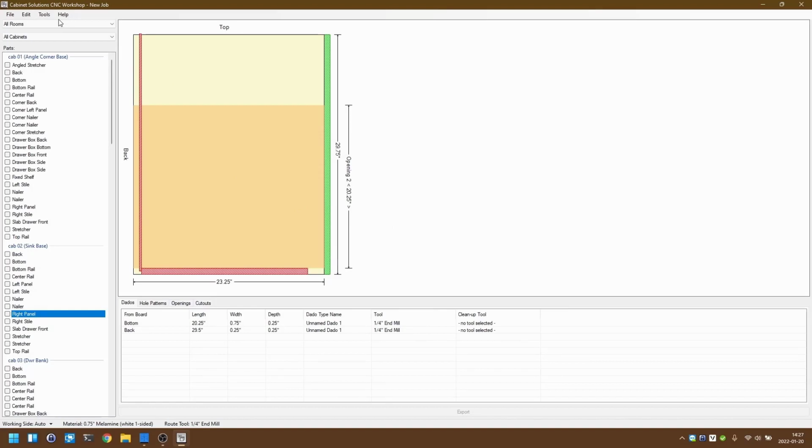When it comes time to setting your software up for CNC, you will need to actually set up an appointment with Cabinet Solutions. We connect to your computer. It takes us about 1 to 2 hours to go through every option to get your CNC software set up, so that way you're able to start creating parts and cutting them out on your machine.